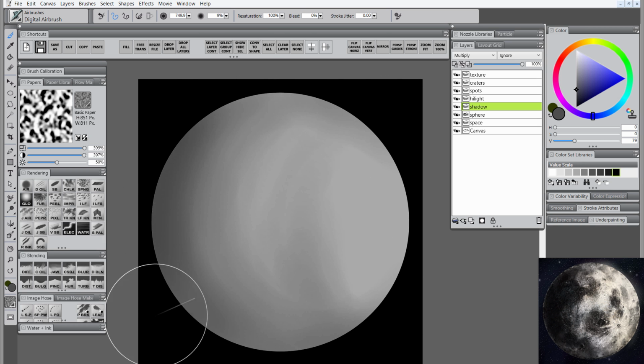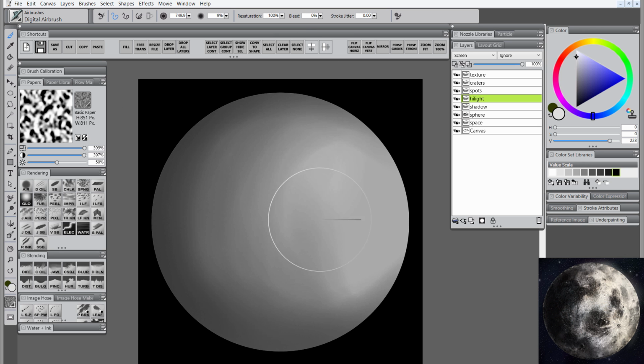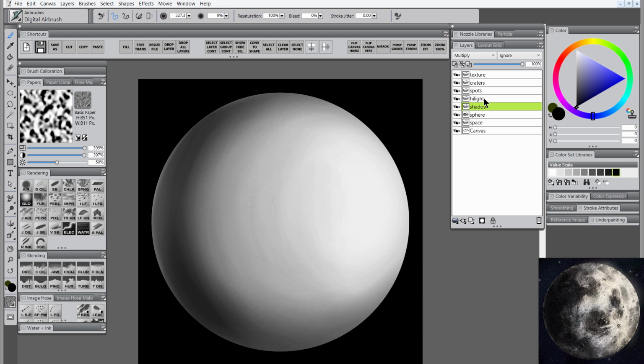I'm going to use the airbrush to go ahead and shade within that shadow area. And then we'll add light on the opposite side. So we'll have the light coming from the right in this piece. I'm going to go ahead and merge those layers together and blend them with a large diffuse blur blender.